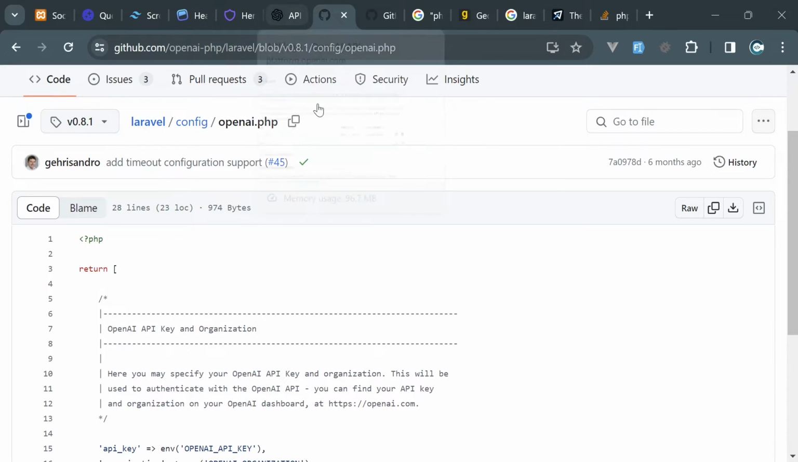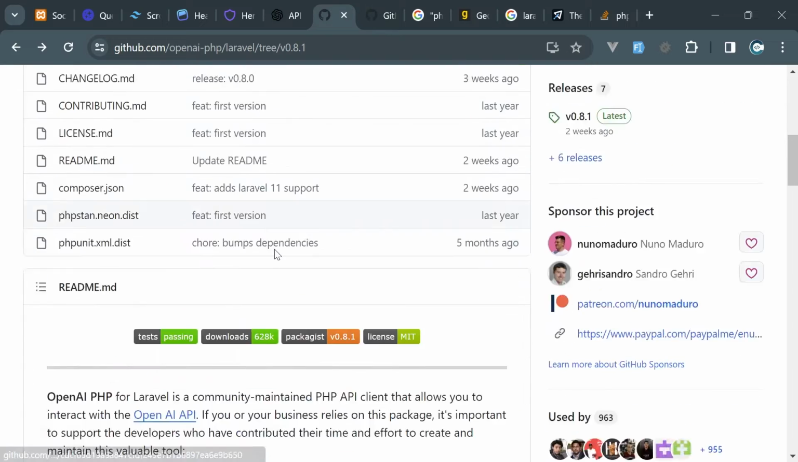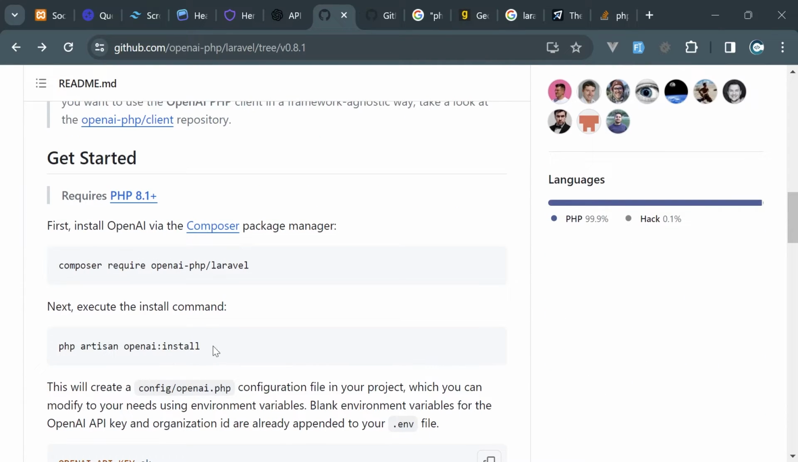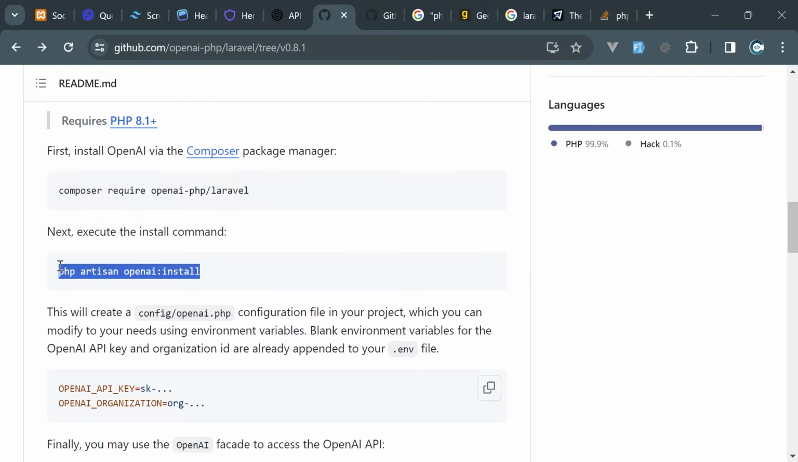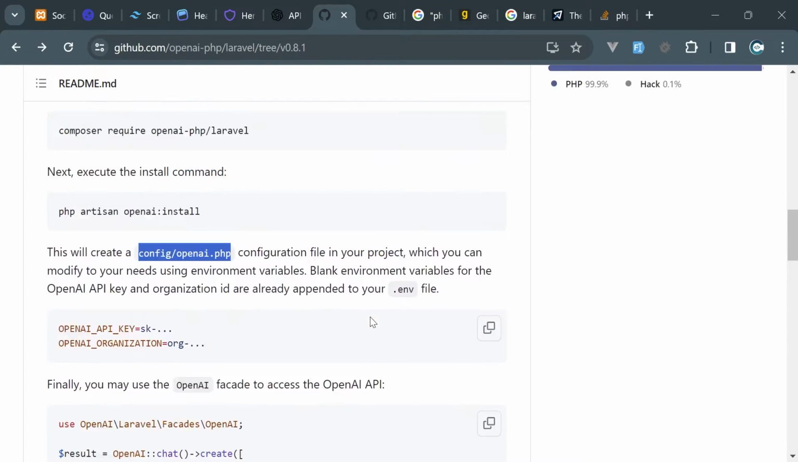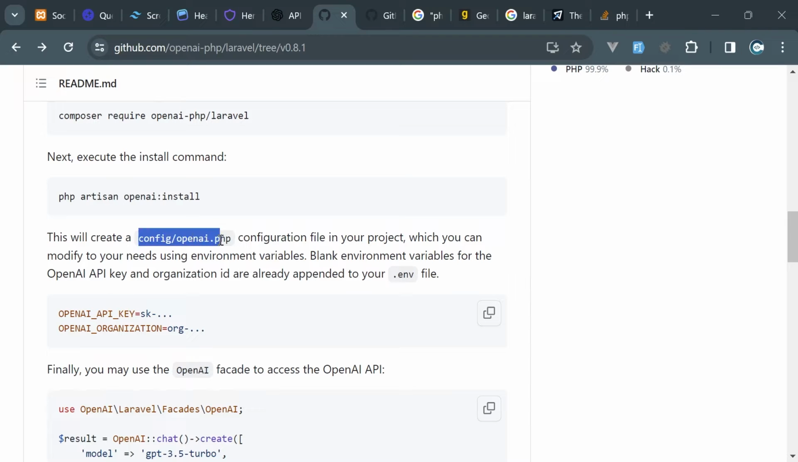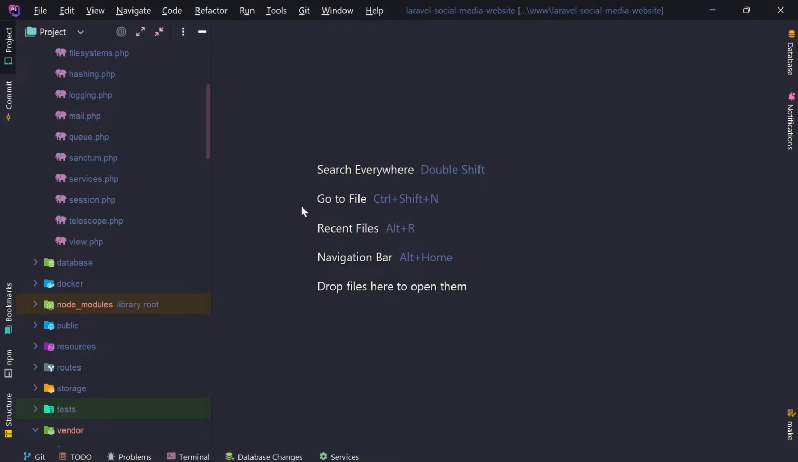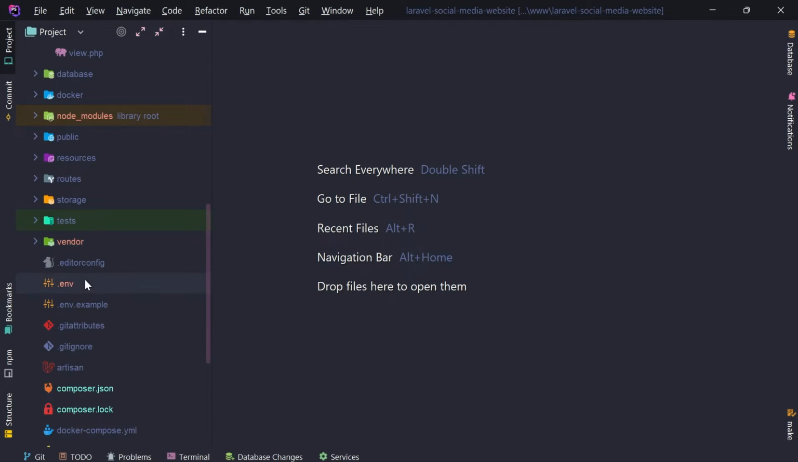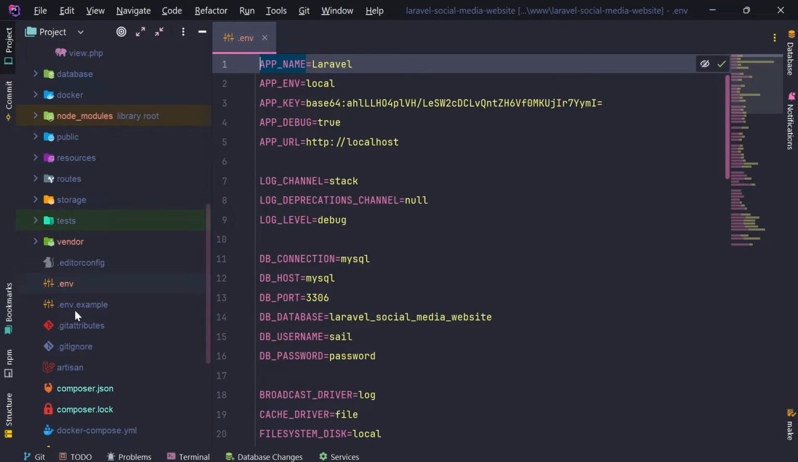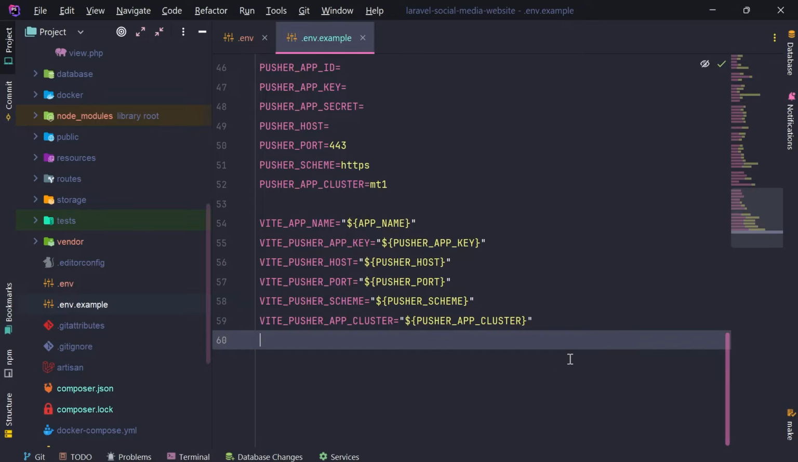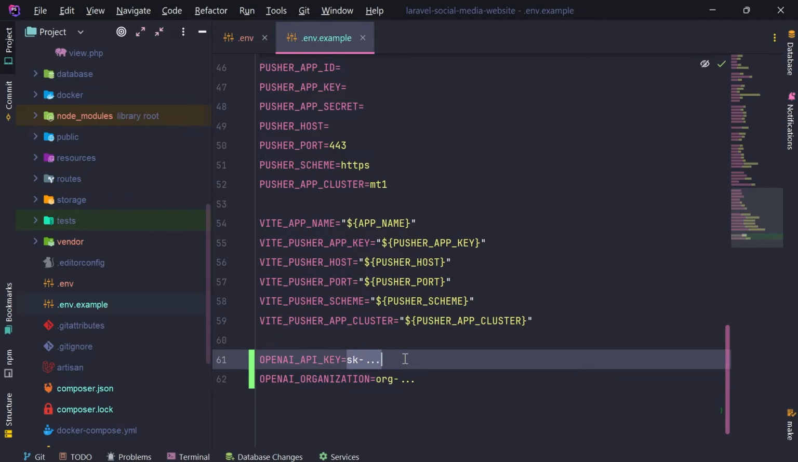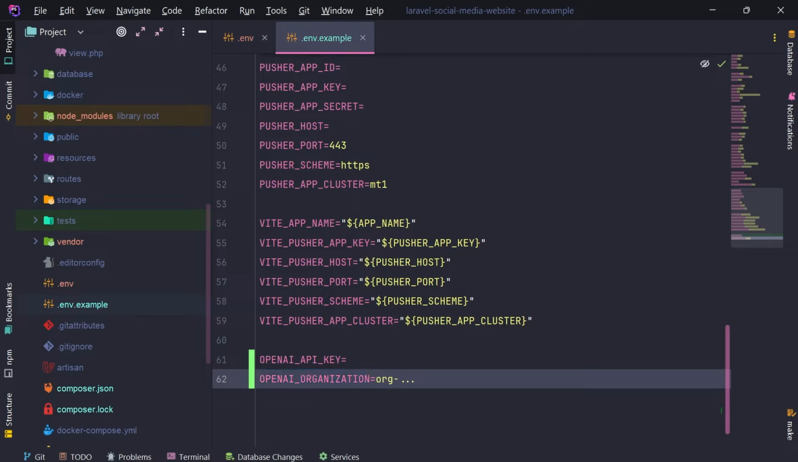Okay, so I think that this command, PHP artisan OpenAI install, only creates this OpenAI config file. Yeah, I'm going to go with that approach. I plan to create this manually. Let me define the following keys inside my env. I need to do this inside env example as well and commit this. I'm going to put this at the very bottom. OpenAI API key, we have that, and the organization.